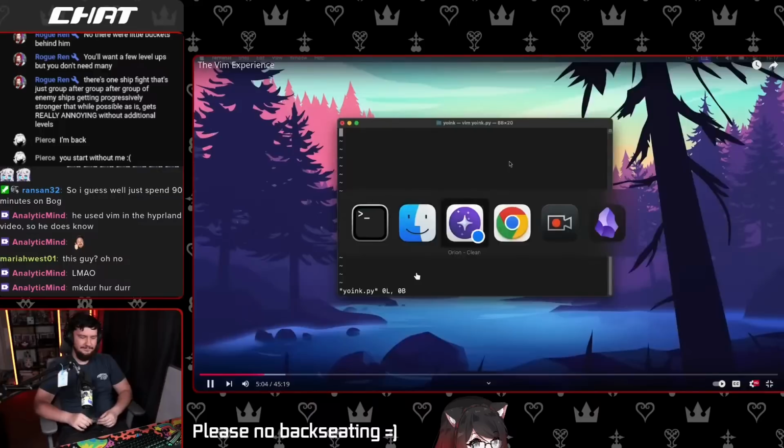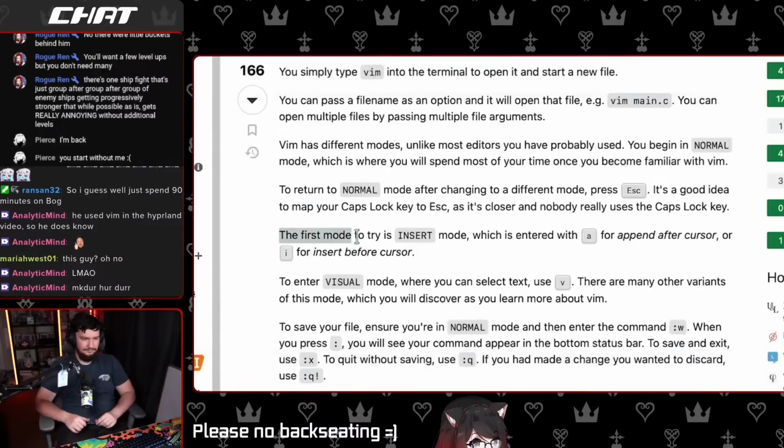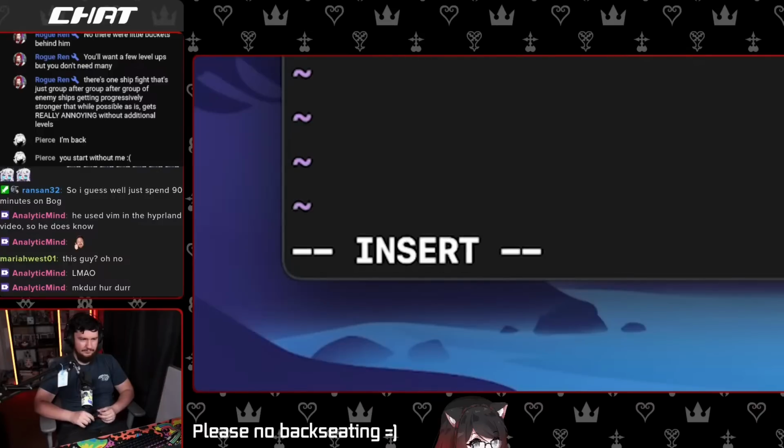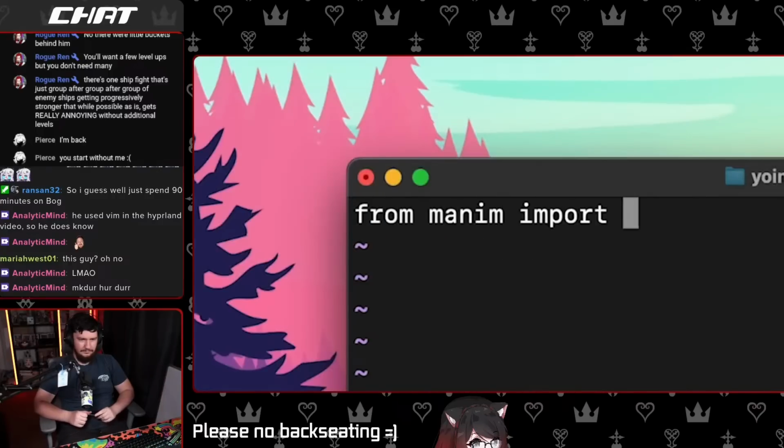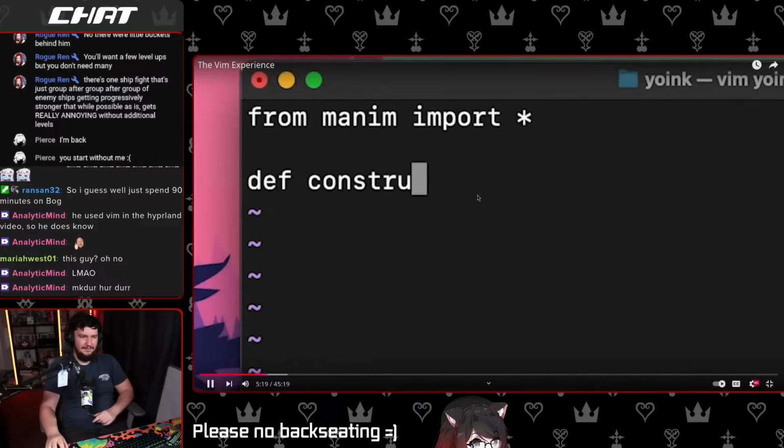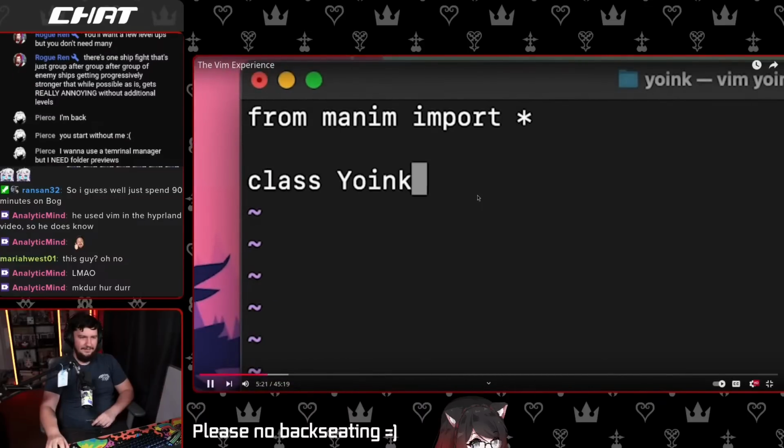Okay, now how the hell do I type something? Is it going to be the insert mode, which is entered with A for append after cursor? Okay, so if I put in A, insert. Okay, can I do from manim import snowflake? I guess that's working. Okay, so let's just write the code. Def construct self. Wait, no. Class yoink.